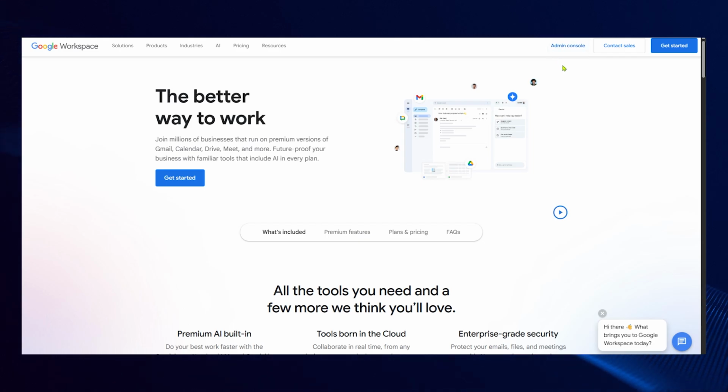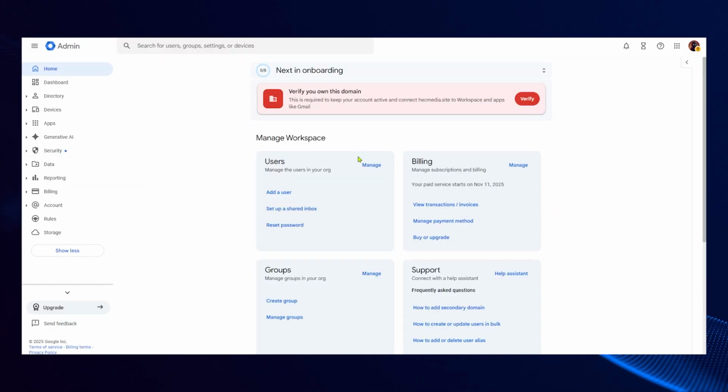Now that you're in the admin console, your next step is to navigate to the Google Workspace dashboard. This dashboard provides a comprehensive view of your account status and various settings. It's where you'll be able to manage and configure your account details. Once in the dashboard, you should spot an option for account. Clicking on this will guide you towards account-specific settings.